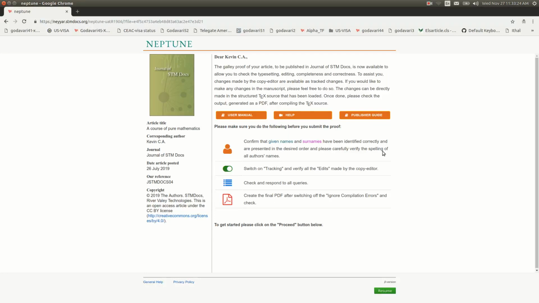Neptune is an author-proofing solution where a cleaned up and copy-edited LaTeX source along with the PDF is made available to the author through a web link. The web link is generally shared over an email. The author clicks on the link and Neptune opens up in the browser of their choice.